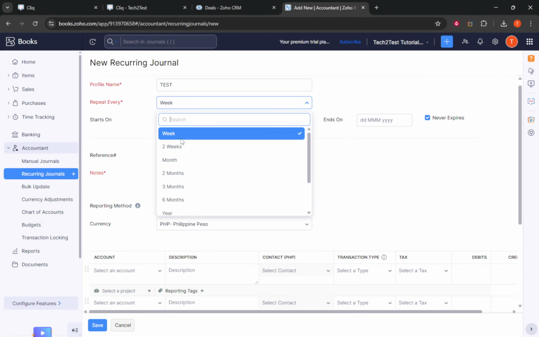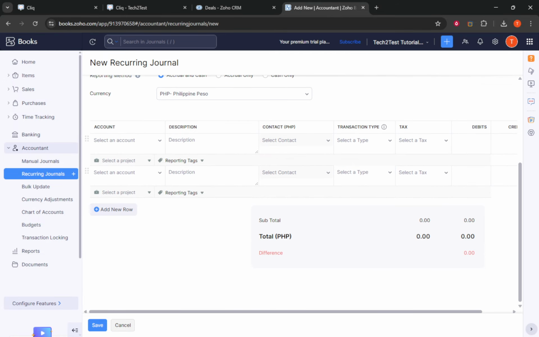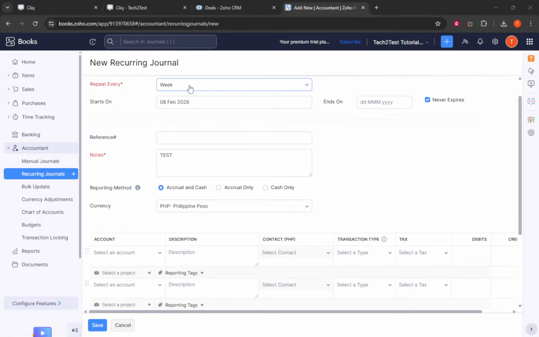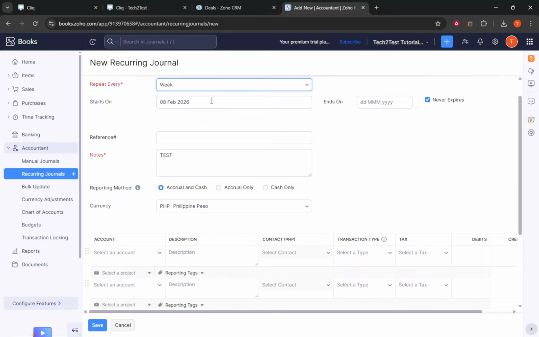Now enter the journal entry details. Pick the debit and credit accounts, specify the amounts, and add a description or reporting tags to help with analysis and filtering. When you save, Zoho Books will generate the journal entry automatically at each scheduled interval from the next recurrence onward. You can monitor what's been created under the Child Journals tab within that profile.